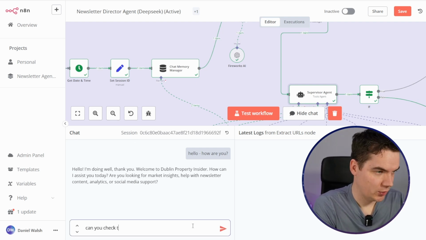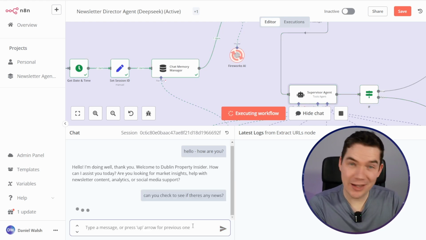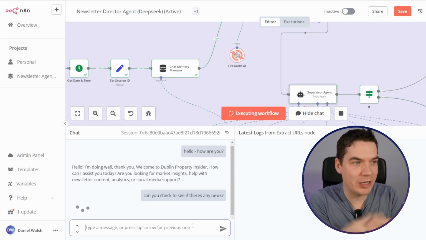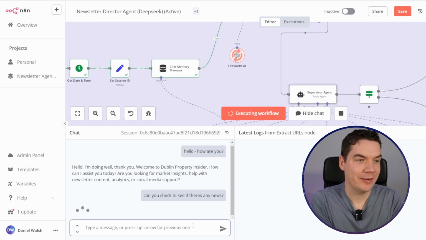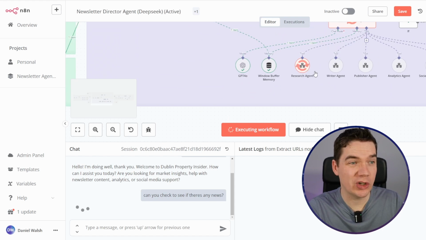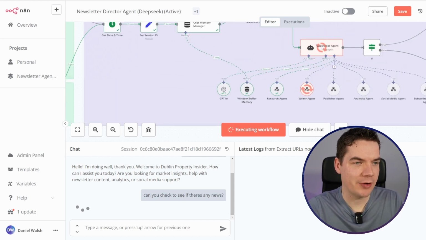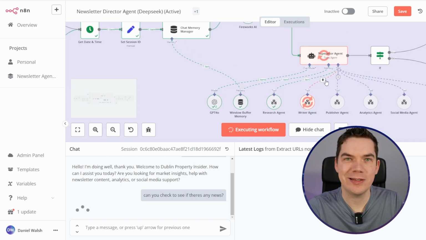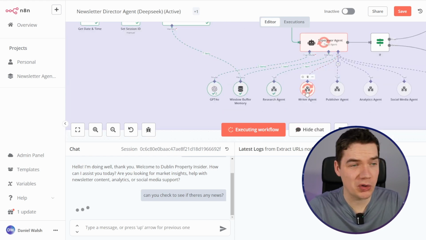Can you check to see if there's any news? That's kind of vague. Are we talking about news in general, real estate news? If this is a newsletter, are we talking about any updates on the newsletters? Okay, so that's finished loading. Now it's gone to the supervisor agent, which is going to the research agent to carry out the research. And interestingly, this has gone to the writer agent now. So I'm looking forward to seeing what the DeepSeek R1 prompt was, because can you check to see if there's any news shouldn't really be going to a writer agent.